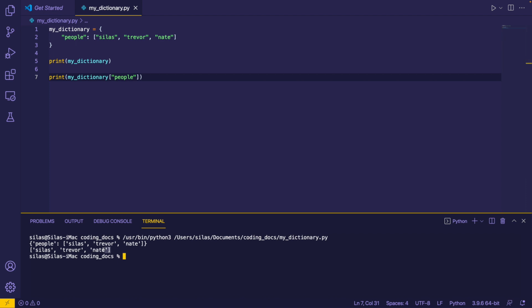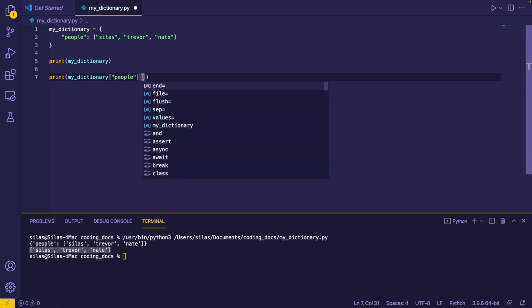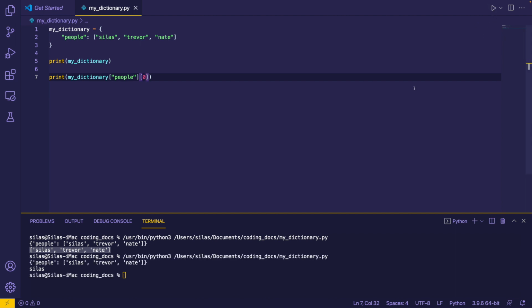This is the value that we have in people: Silas, Trevor, and Nate. So that's how we would get the key value. Now if I wanted to get Silas, since this is a list, we can actually use an index, and we could put index 0 because lists and tuples use indexes. Sets, you cannot access them with an index, and you cannot access them by a key. And with a dictionary, you would access the element by a key name. So now, if I run this, I get Silas, and that's exactly what I want.